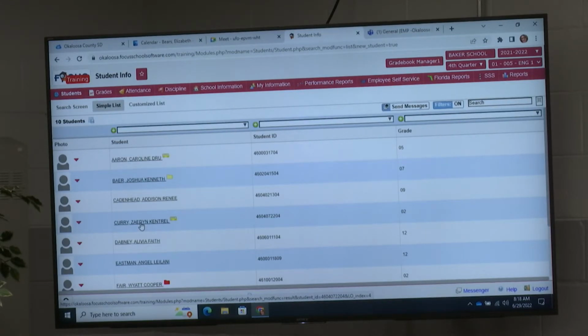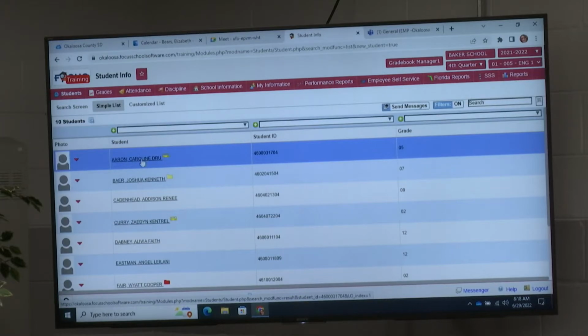Now let's look at some of the features in the student search area. I have a link under this student's name. What do you think is going to happen if I click that link? I'll get information about that student. What about the little silhouette picture?